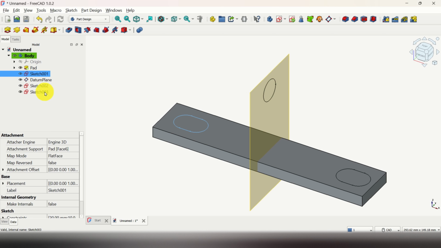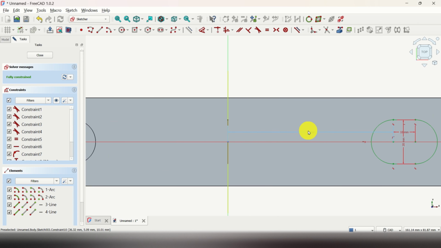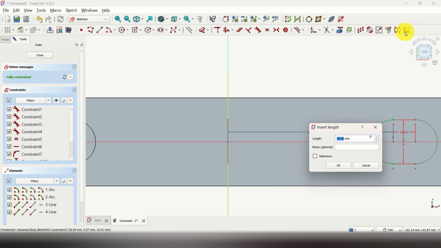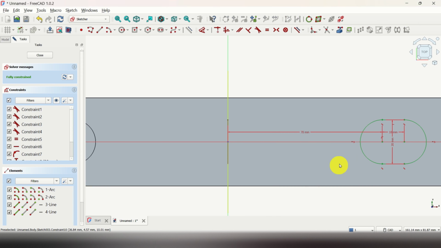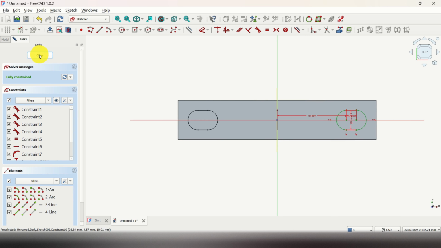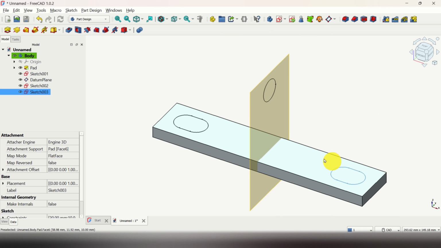So I will click here, I will double click here, and then I will double click here, and I will fix it to 70. Not a big deal. Click OK, and that's it. Click on close. Now we are ready to create the loft.